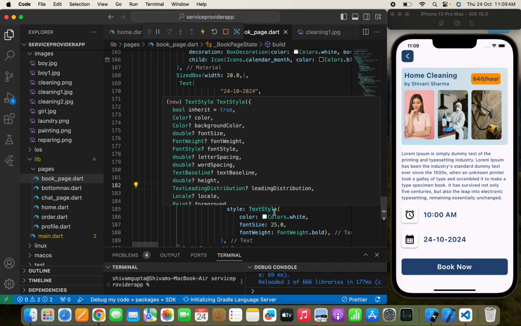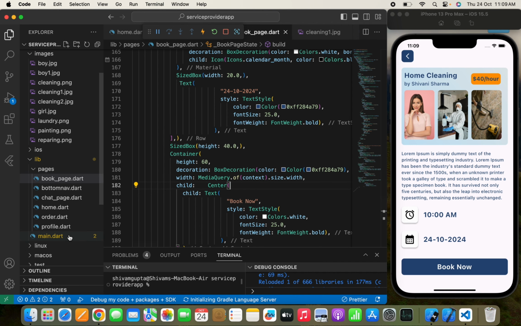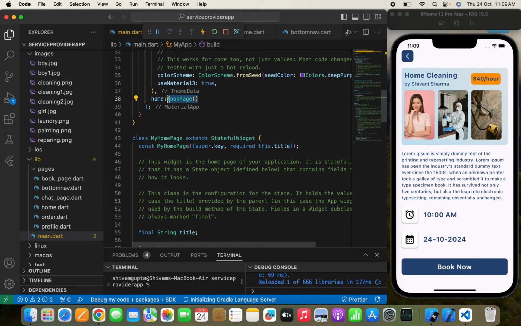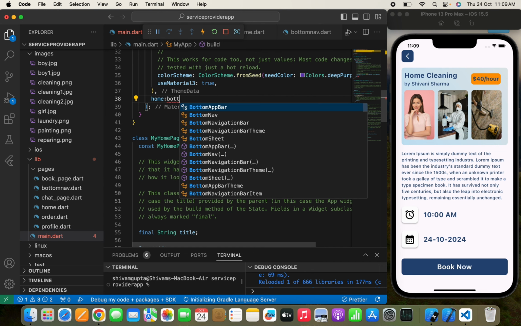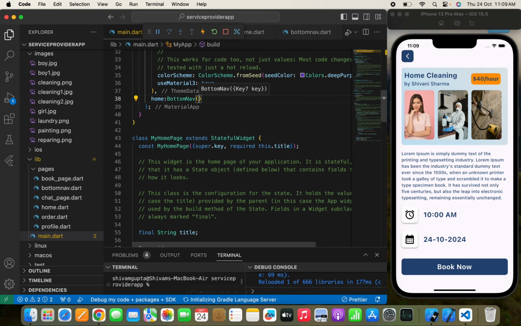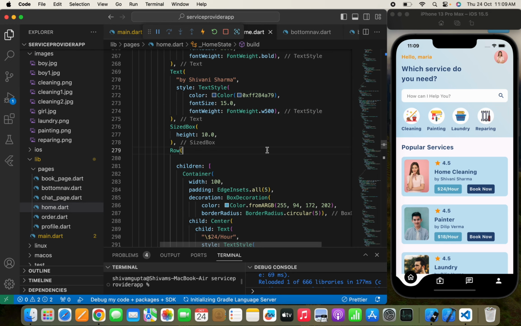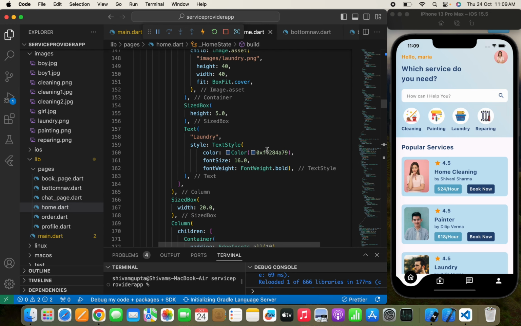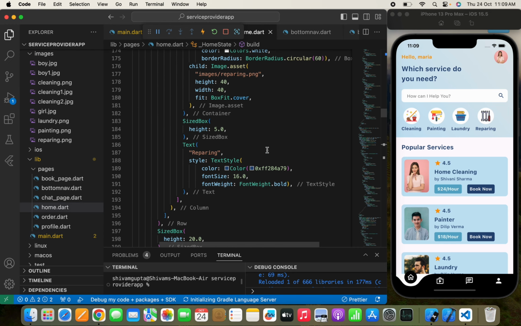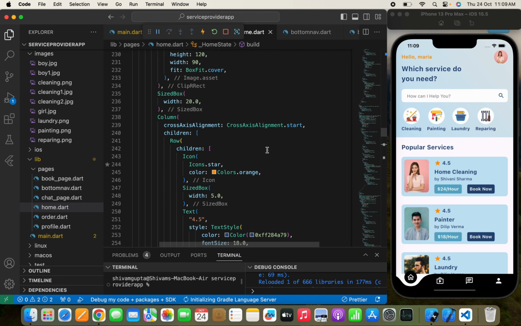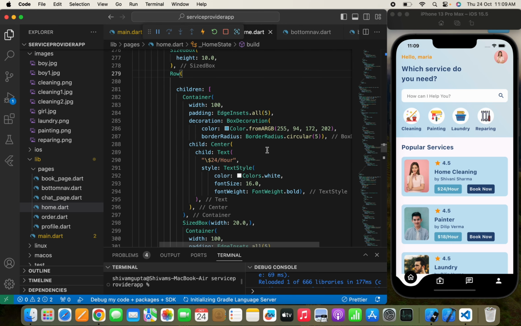So after this, let's completely test the app. We'll move to the bottom nav, and now when I tap the book now button, it will redirect me to a book page, sorry. So to navigate to the book page, I need to pass a navigator function. So here where we have written the text, yeah, over here.